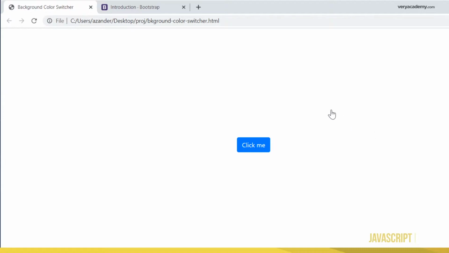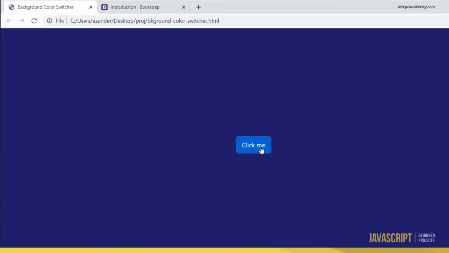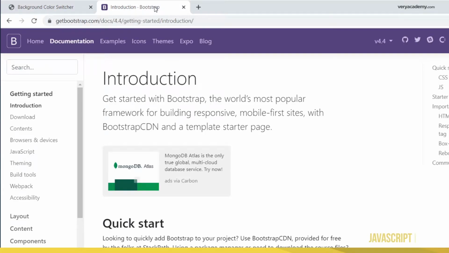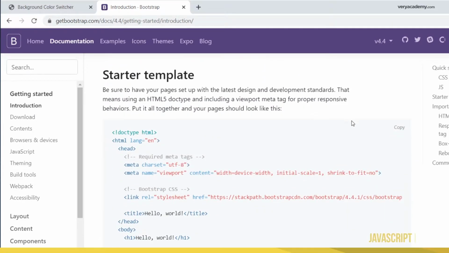So this is what we're going to be building in this project, a simple web page where we click me and it changes the color of the background. We'll be integrating Bootstrap into this project. So head over to Bootstrap if you've not used it before and click on documentation, introduction, and then just copy this starter template.